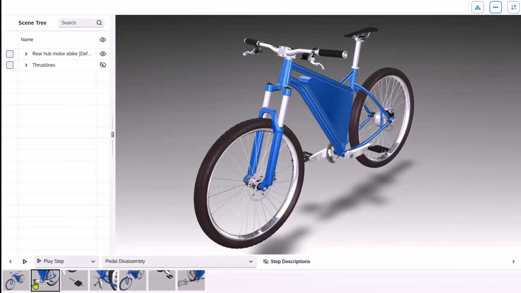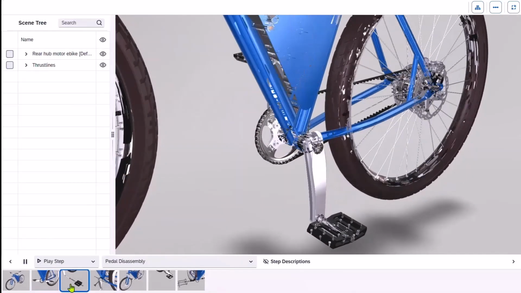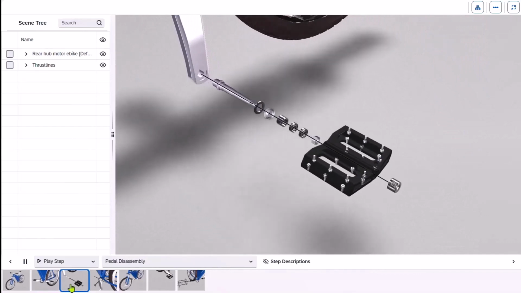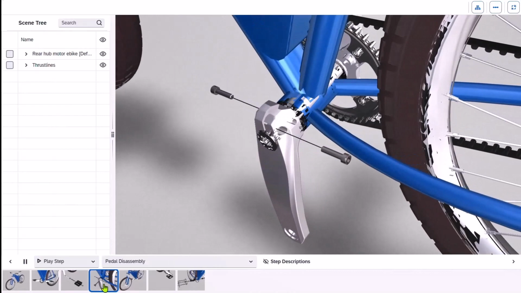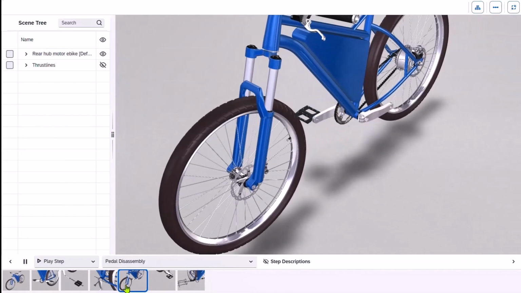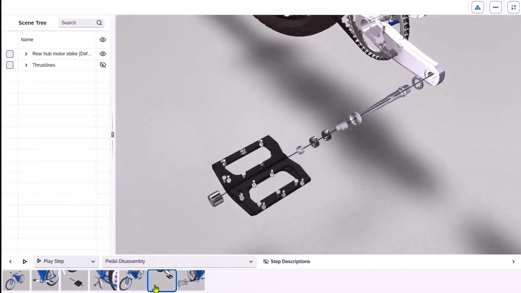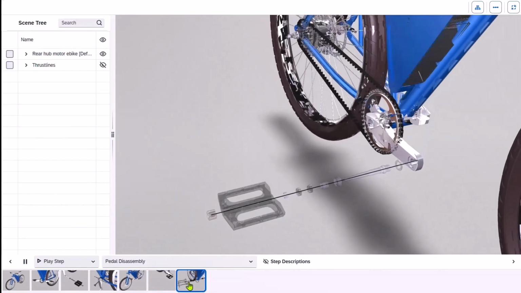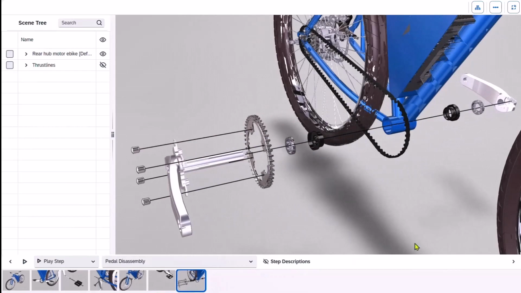And the operator can use these animations to play a particular step. For example, here we can look at step 2, and we'll just play some of these. And you can see the full disassembly of the pedal of the particular bicycle. So now let's close this.